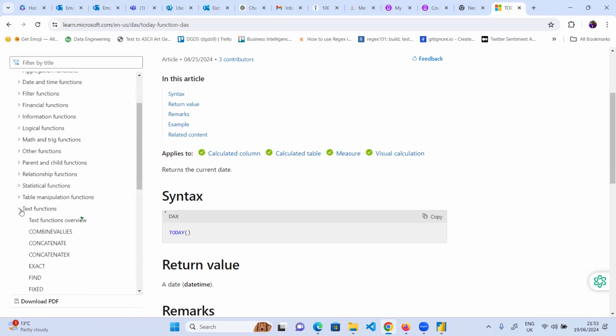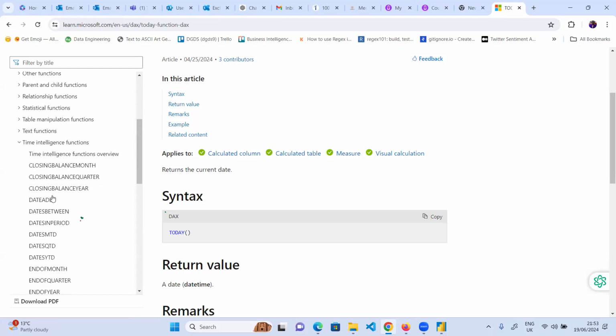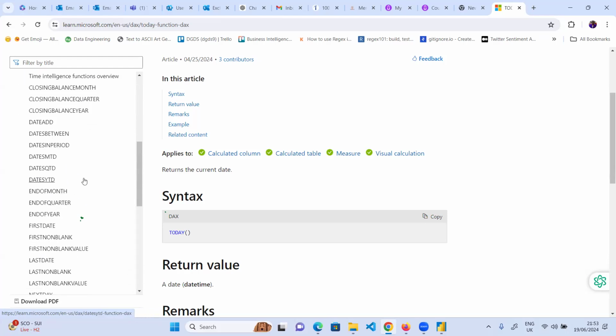We also have text functions. And what was the next one there? Time intelligence functions: date added, date add, date between, dates in period. I'm sure you've been hearing of dates year to date, date quarter to date, date month to date.